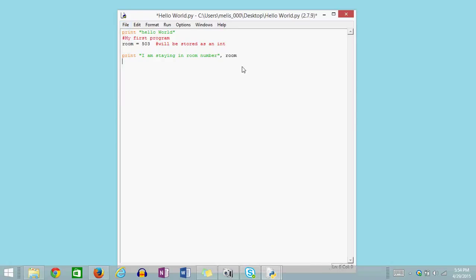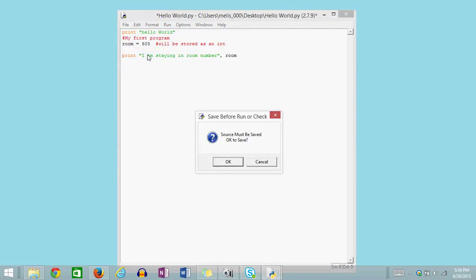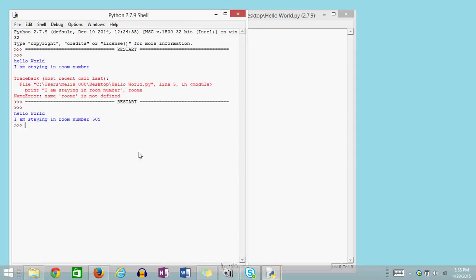Let me run it. See, if you try to run it without saving it, it will at least say, hey, do you want to save this before you run or check the program? Is it okay to save? And I'm going to click OK. And now you see I am staying in room number 503. And apparently I told the whole world that I'm staying in room number 503.